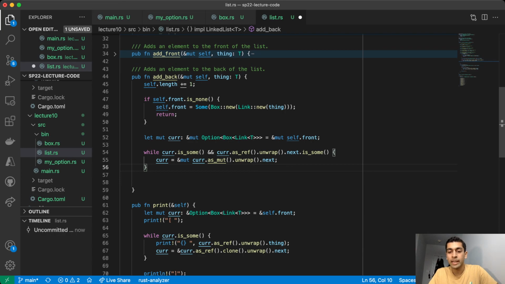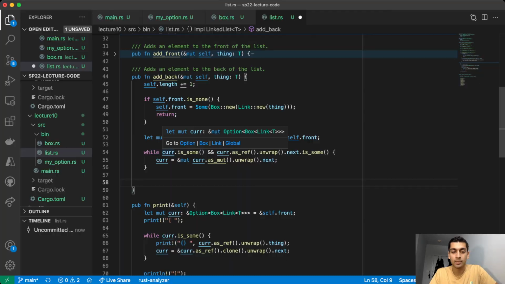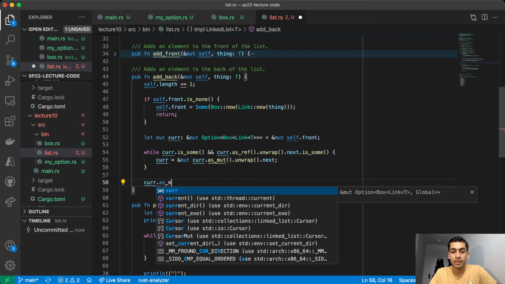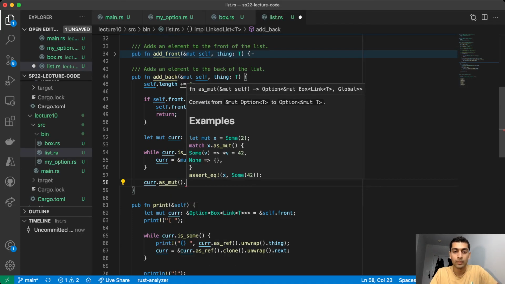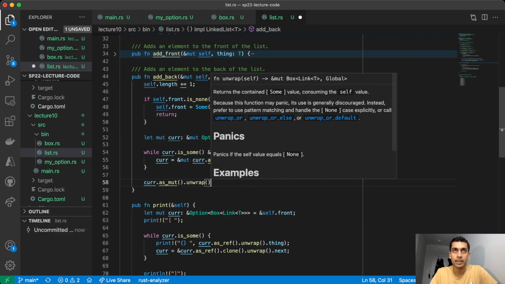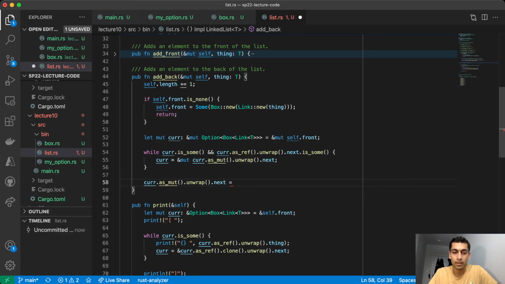Once we're no longer able to go past, because the next is None. So that means that current will be whatever we want to change to point to the new element. So take the current as mutable, unwrap that, and take the next pointer and set it equal to this new link. So copy this over. We have Some Box new link.